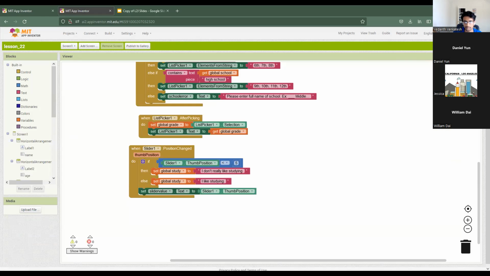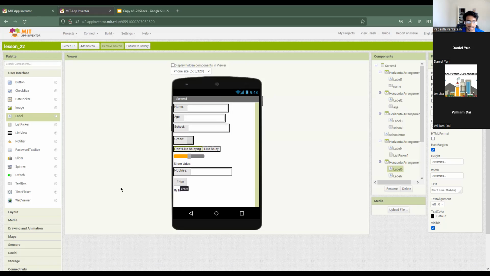Okay. So the next one is, we need to have the last thing. When you press enter, we need to be able to get this intro, correct?